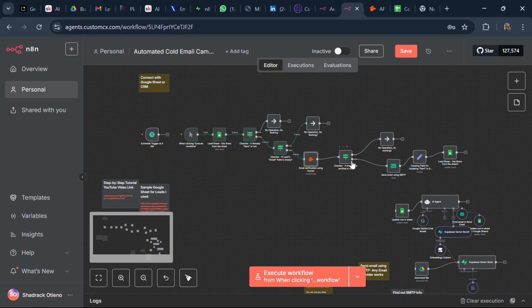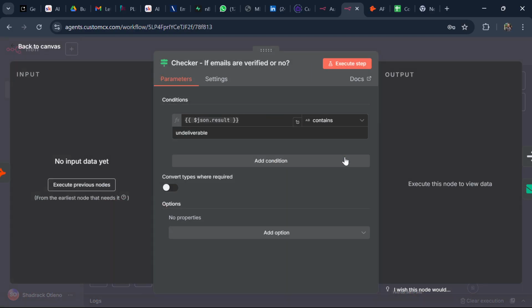And then after that, after Hunter has done filtering, then if the email passes, just let me show you what this node does.